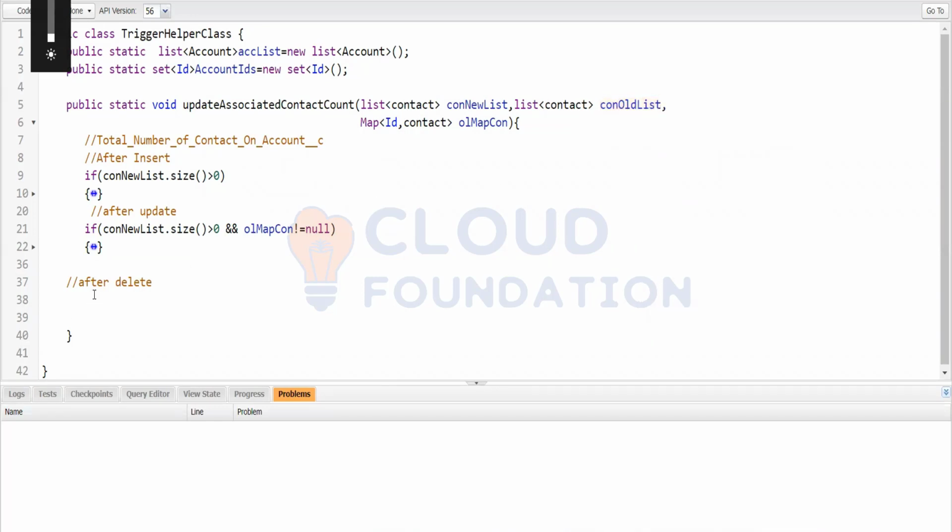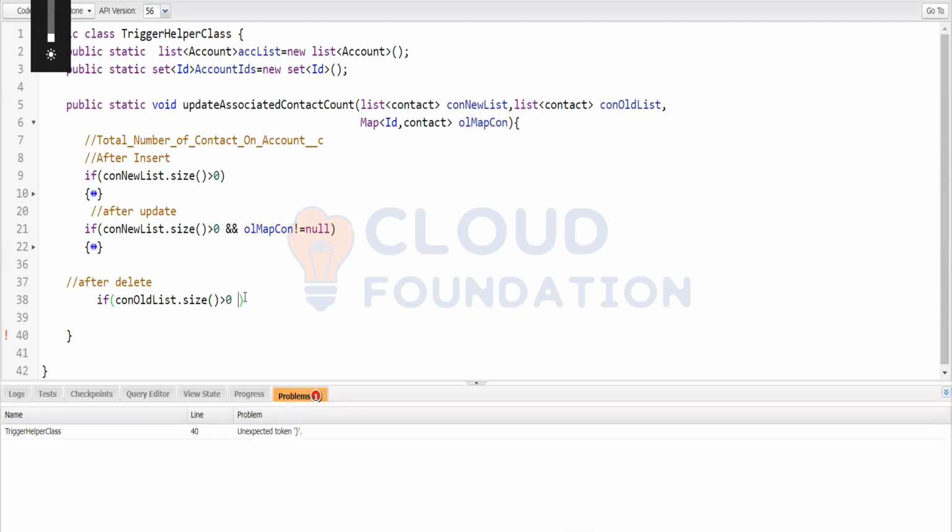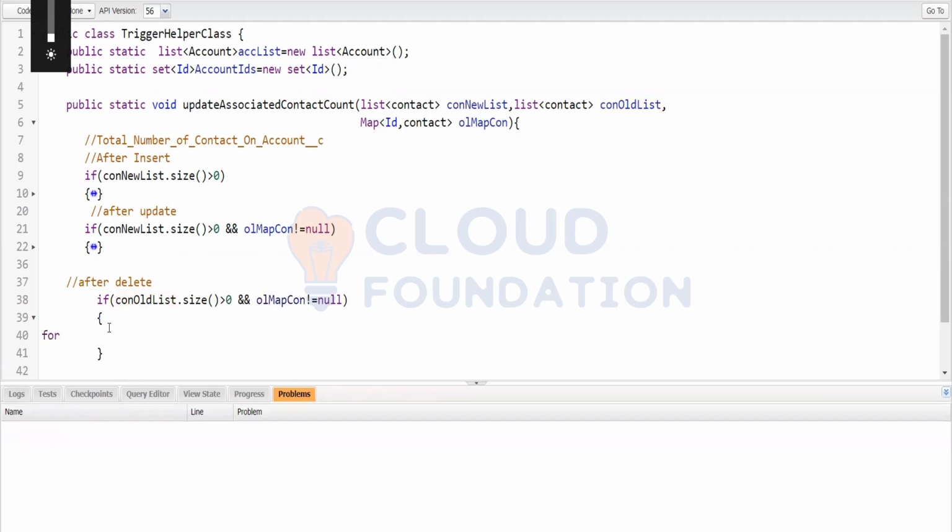Okay. If con.oldList.size greater than 0 and my old map. I will not deal with the new here. I will say, my old, both old, not equals to null. Okay. And if these are not null, what will I iterate? I will iterate my old value, not new value, because in the new we don't have that value.